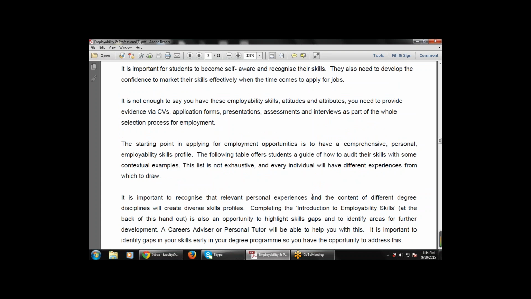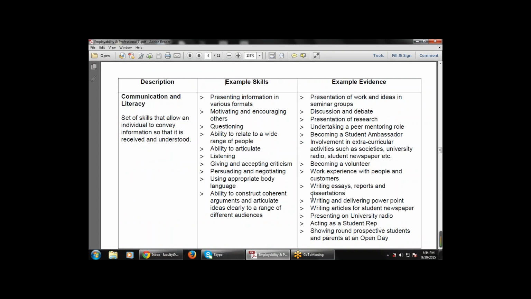Completing the introduction to employability skills at the back of this handout is an opportunity to highlight the skills gap and identify areas for further development. There will be areas for further development also, and the career advisor or personal tutor will be able to help. So it is important to identify where the gaps are in employability skills. Now this table shows the various skills, examples of the skills and example evidences in employability development.